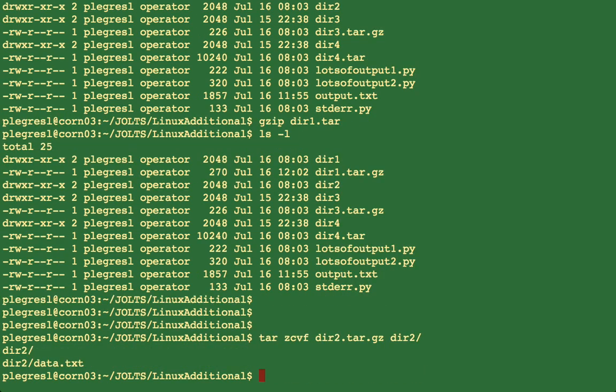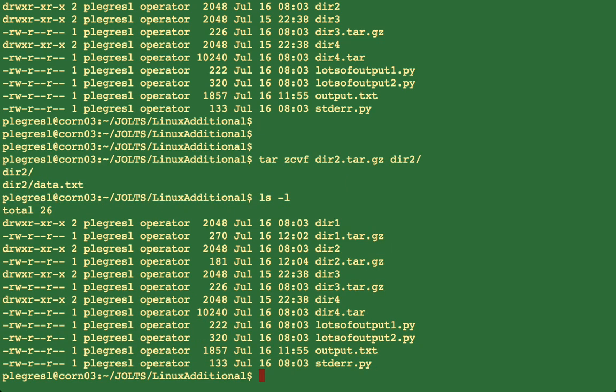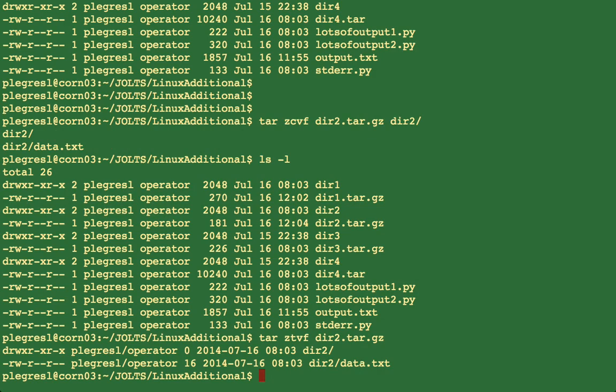So the verbose option there displays what it's doing, and then I can use ls -l and observe that I have created dir2.tar.gz. And if I just wanted to confirm that what is in there is what I expect, I could use Z to uncompress, T to test, V for verbose, F for the file name, and then dir2.tar.gz, and it would display that I have tarred and compressed a directory dir2 which contains the file data.txt in this case.